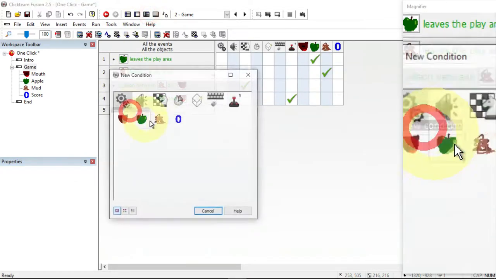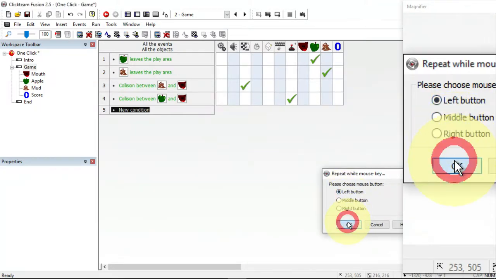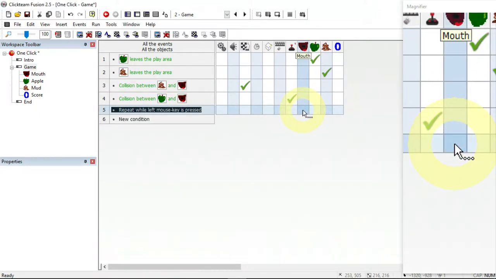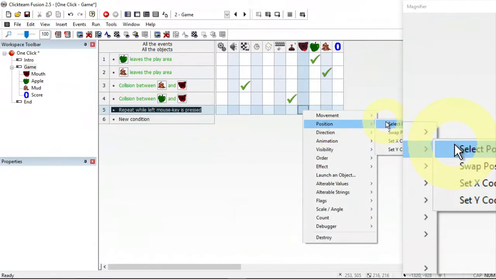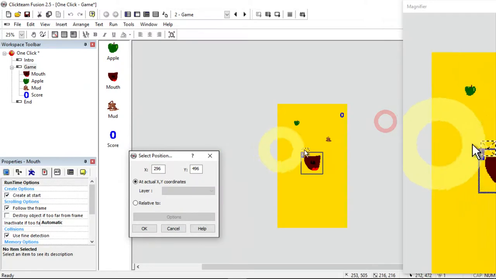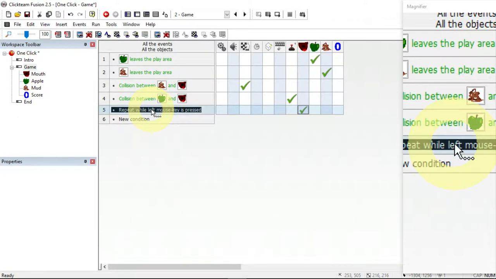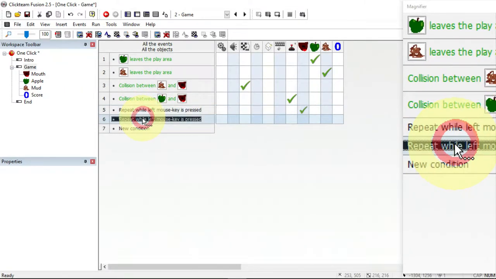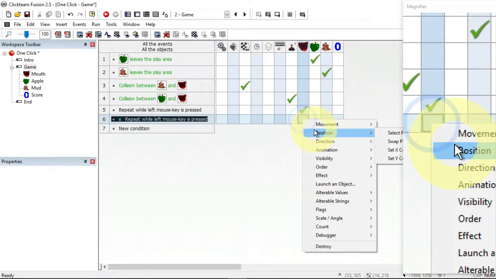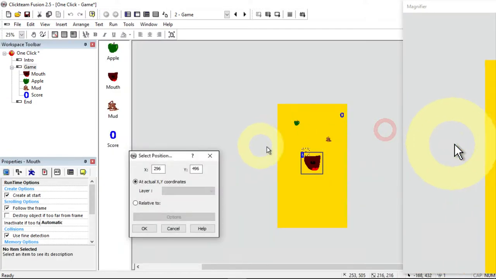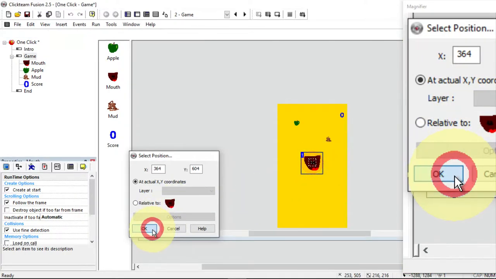So, new condition, the mouse, repeat while mouse key is pressed, the left button, repeat while it's pressed, and that will make it close. So we want the position, so I right click, select position, and then select position. And I'm going to move it outside over there. Now, I'm going to drag the words downwards to copy it again, and I'm going to right-click, and I'm going to negate them. So when I'm not pressing the mouse, then right-click under the mouth, select position, and I'm going to put the position there.